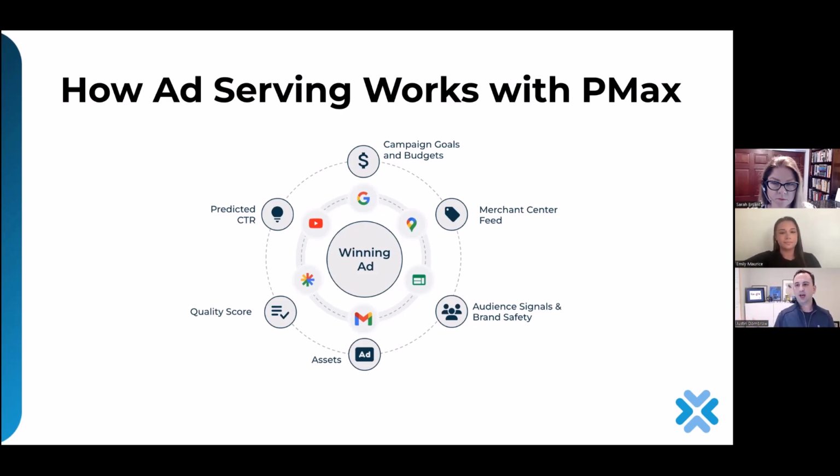Bottom right, audience signals and brand safety. This is another critical piece that is one of the controls we'll talk about in more detail, but essentially telling Google who you think your most valuable clients are or your prospective customers and where and how you want to show up for those ads is very important to get you the best results.